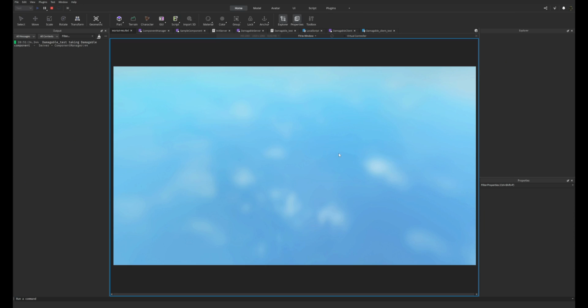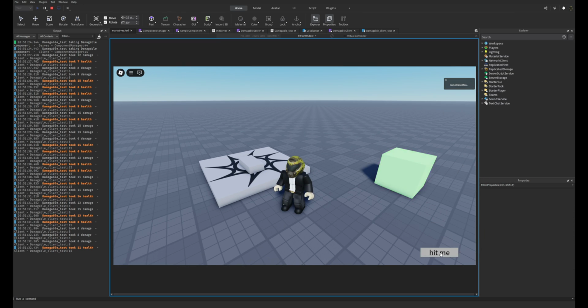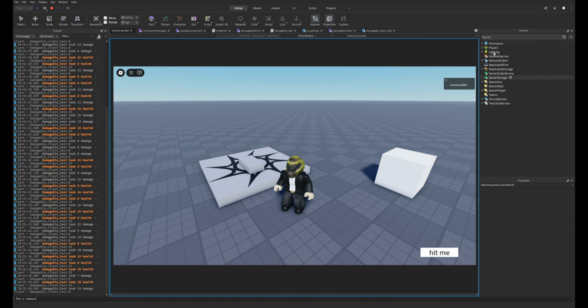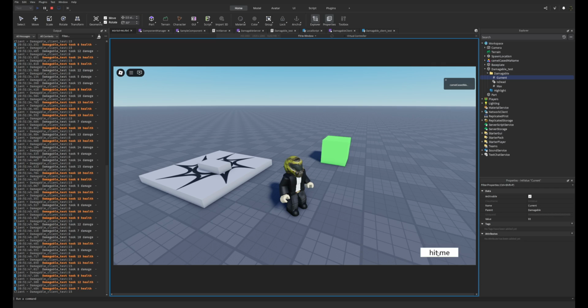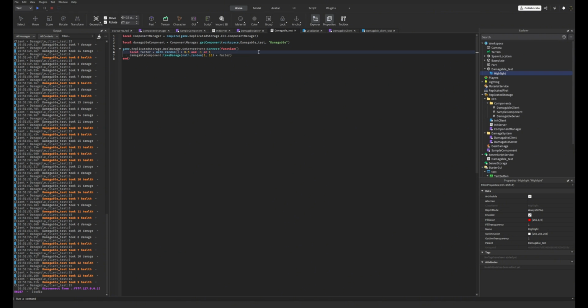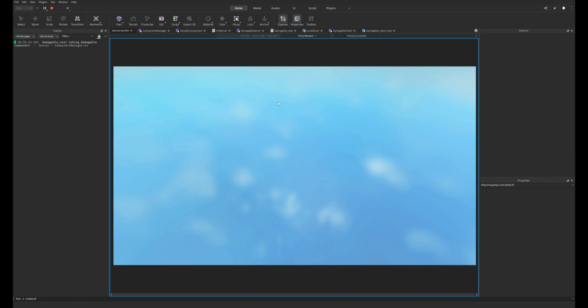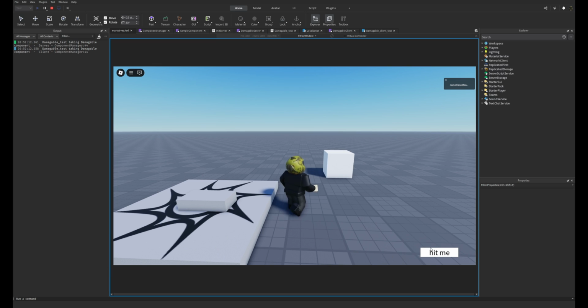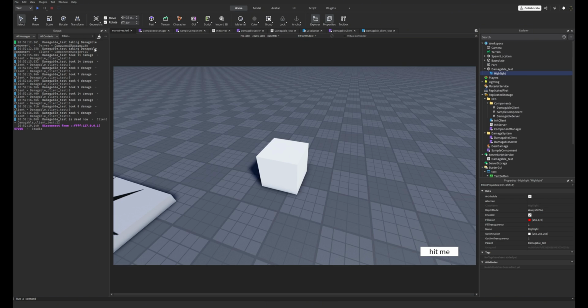One more test. It refuses to die. My god, how much health does it have? 66. Come on. Okay, I give up. It refuses to die. Let's mess with the odds and this should die easily now. Okay, very good.